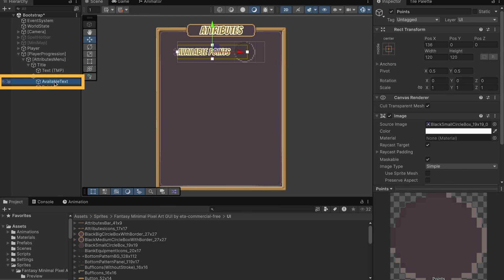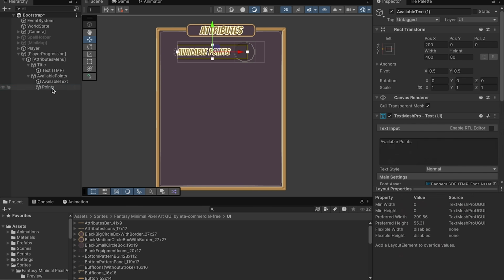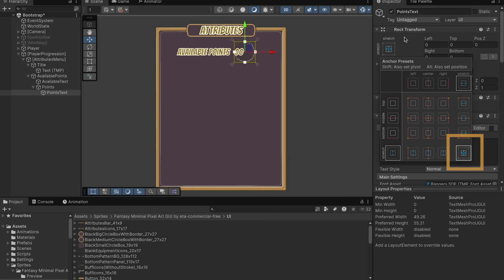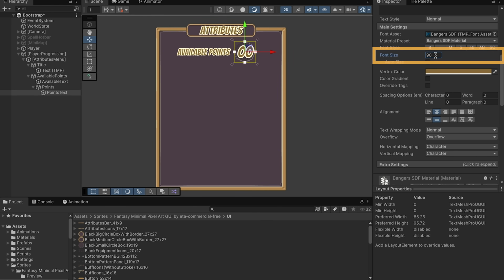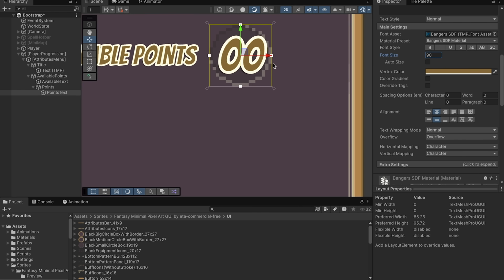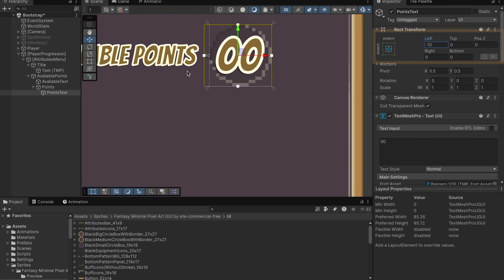At this point we can copy that available text, paste it in here and make sure that it's a child of available points, and then just rename it. I'm just going to put a placeholder 00 in here. We can make sure to expand it in all directions. I'll make sure to center the alignment, make it nice and large, and then you can just kind of tweak the margins a little bit to make sure that it's actually centering just the way you want it to.